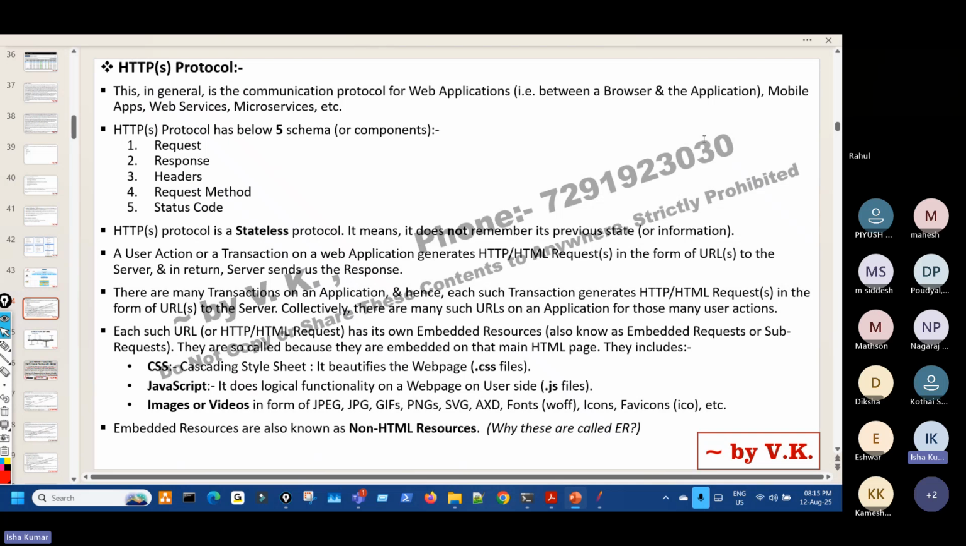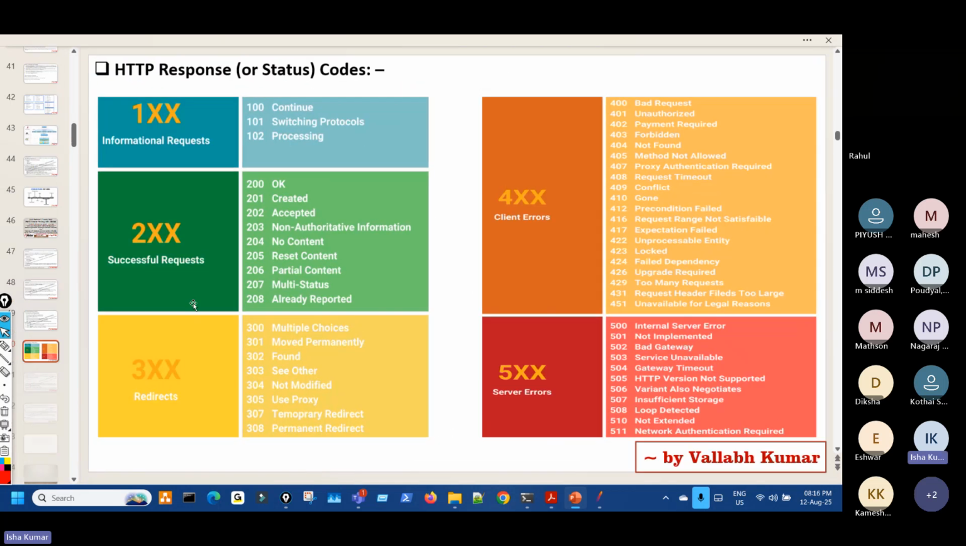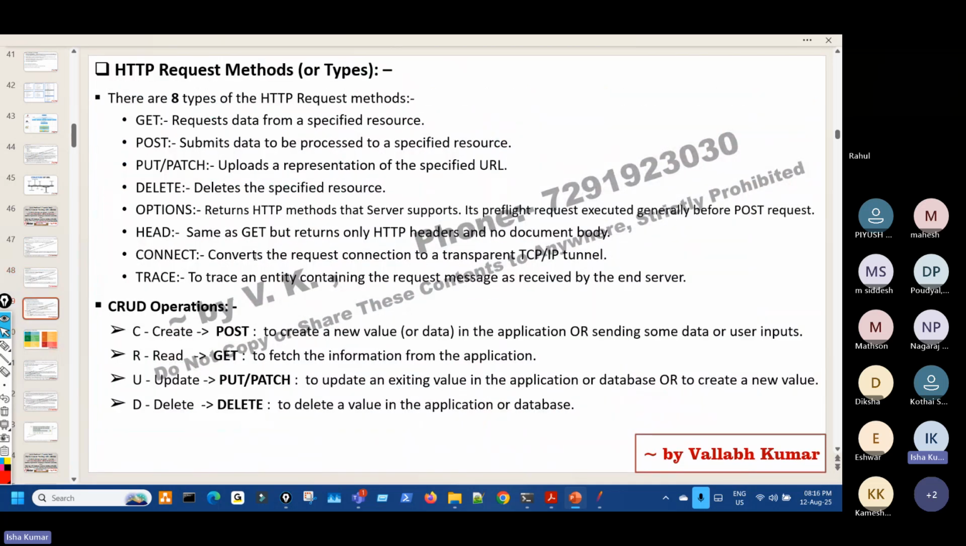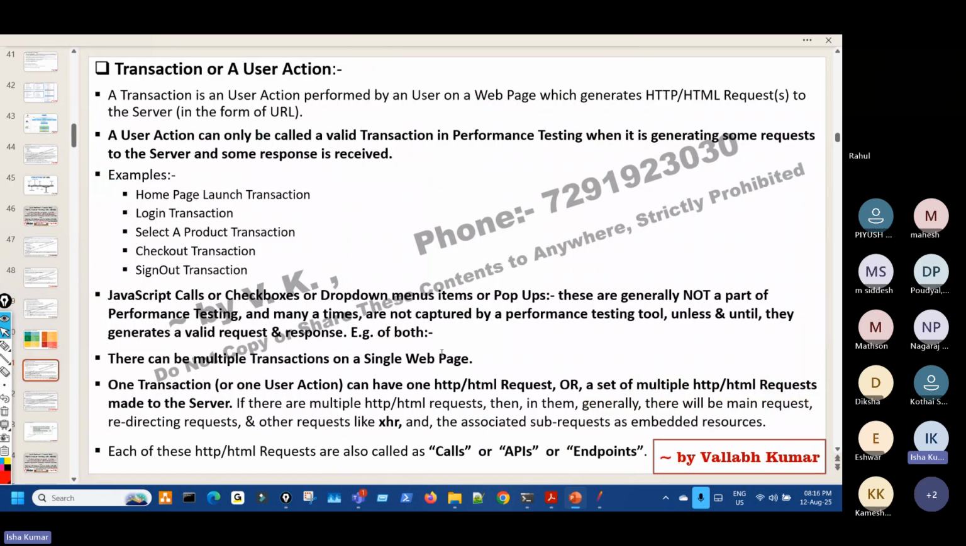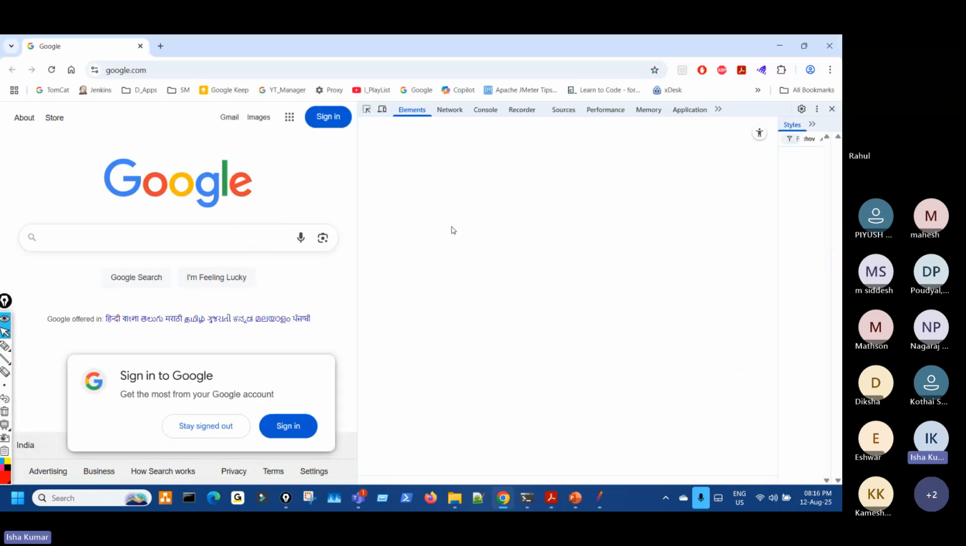This HTTP protocol is used as a communication protocol in most web applications: browsers, mobile, web services, microservices. We will try to understand the embedded resources, the CSS file, the JavaScript file, and the request and response headers, all these things. I'm going a little fast because many things are there. So request headers, methods, status codes, then transactions. All this we will understand through the network tab of the developer tools, because that is important.